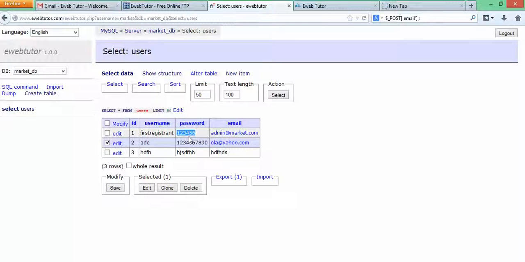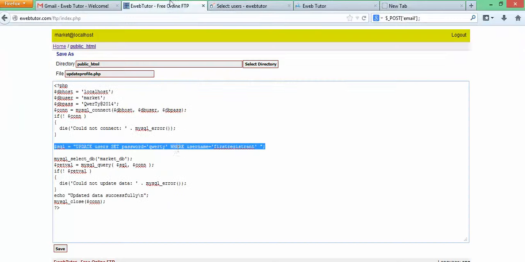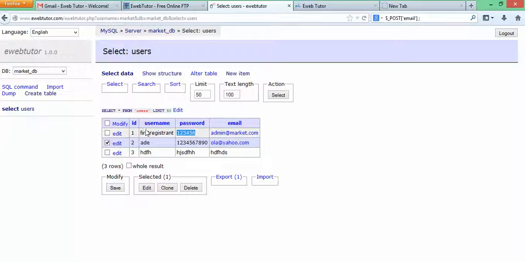We don't know which password to set because there are 3 passwords here. Which one are we going to set among these 3? We don't know. So set password equals to Quatsi. We will just know that we have to set a password to Quatsi. So the where clause will tell you which password to set to Quatsi. Where username equals to first registrant. That is to say, wherever username equals to first registrant, the password of this first registrant is what we want to set to Quatsi.